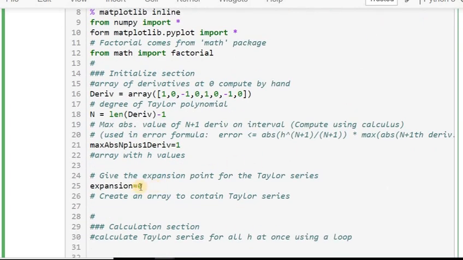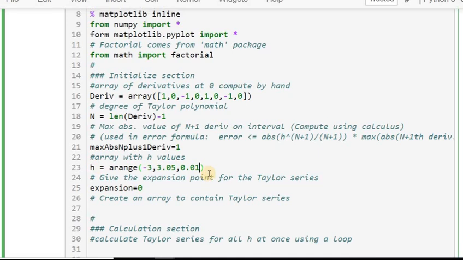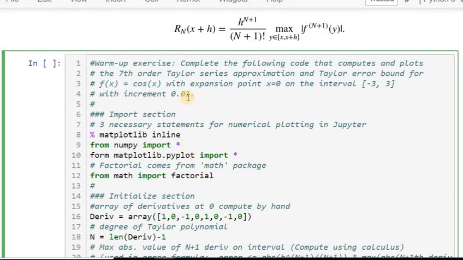So my expansion point is 0. I already have that here. So my h is going to be, I can use a range. And I'm starting at minus 3. I'm going up to 3, but I have to go a little past 3. Otherwise, 3 won't be included. So I'll do that. And my step is 0.01 because that's what was set up here. The increment was specified.